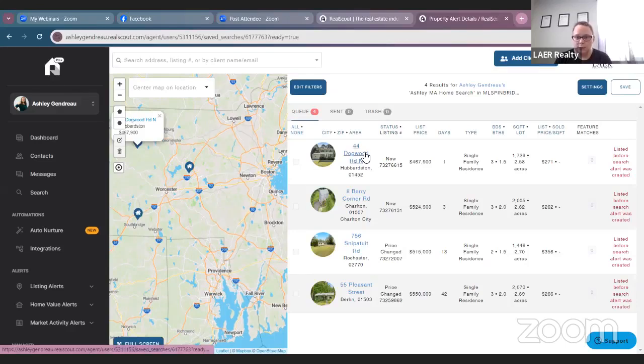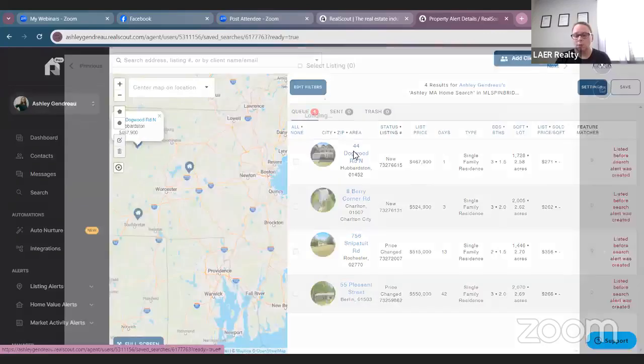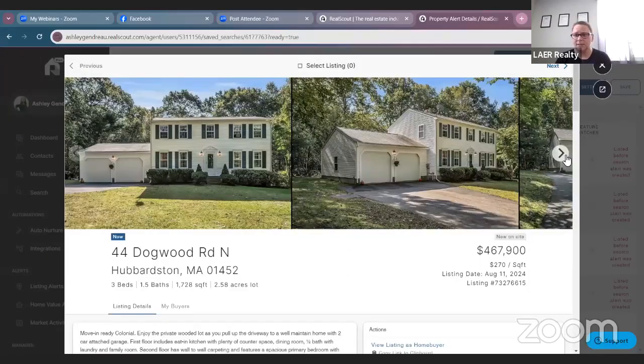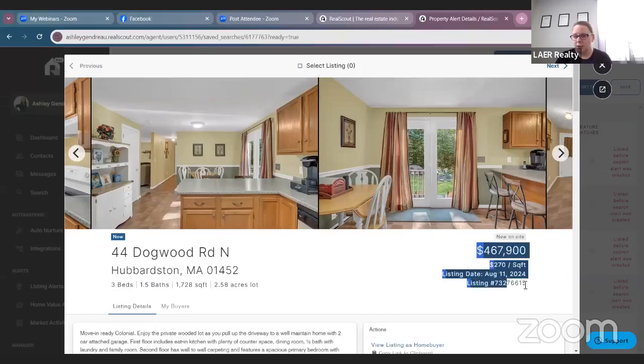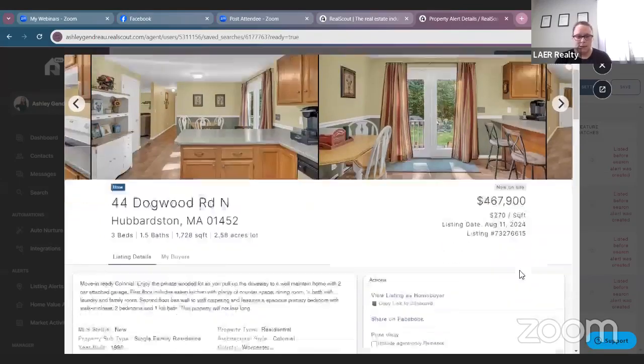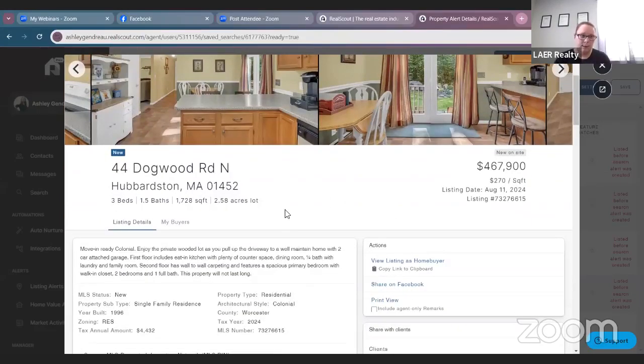So now what we can do is we can go through these, right? We can just click on Dogwood Road. And it's gonna give us all of the photos from MLS. It's gonna give us the price, the square feet, the listing date, the MLS ID number.